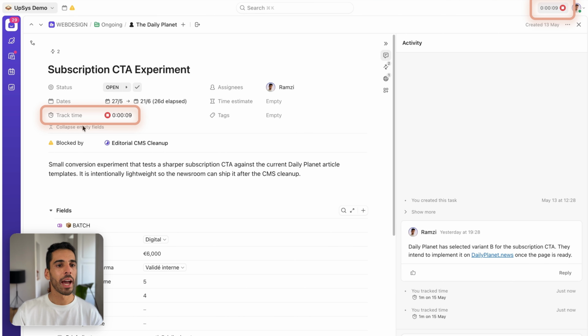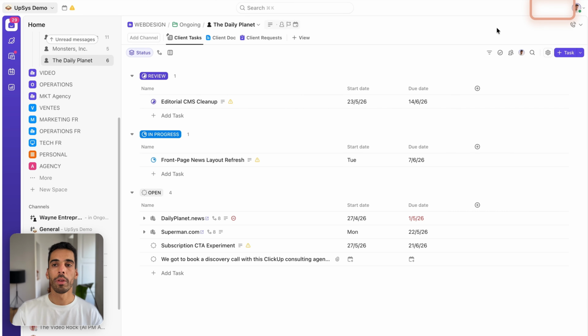And as you can see, I've opened the task and the time is starting to be tracked. Now it's tracking time, and if I close it, it's stopped the timer for that task. You don't see that in the top right anymore.